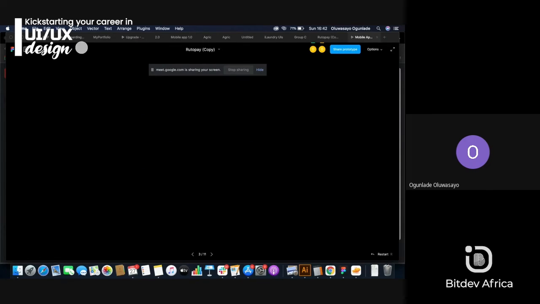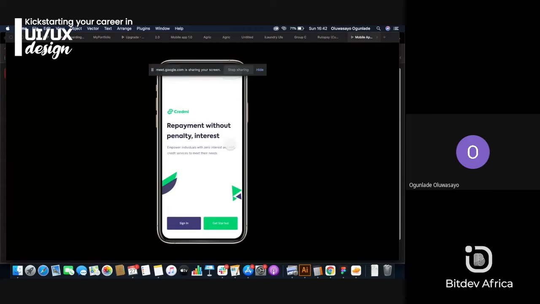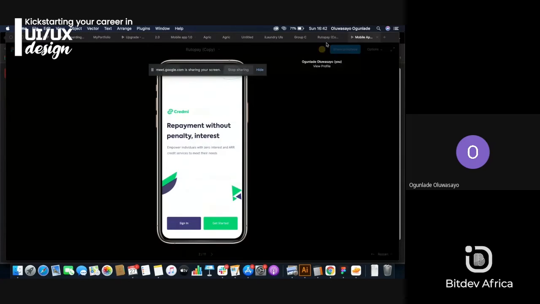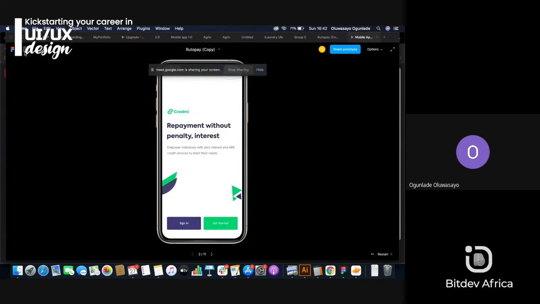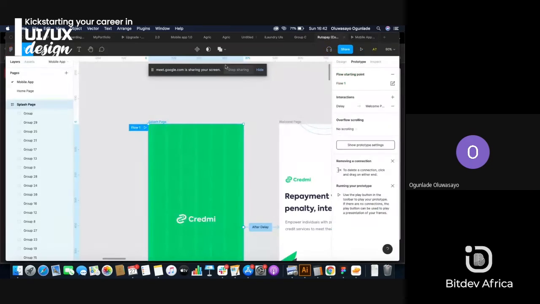It's not showing. Okay, perfect. So this is flow 1. Let me restart. It will wait, so that's like 3 seconds. If you click R again, it will wait and then go to the welcome screen. And then you can check your flows here. This is flow 1, and then like that, as many flows as you've created.